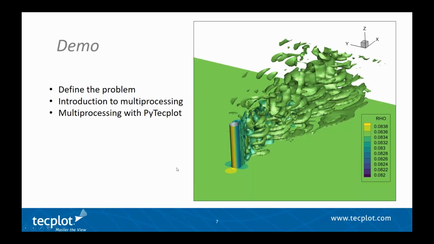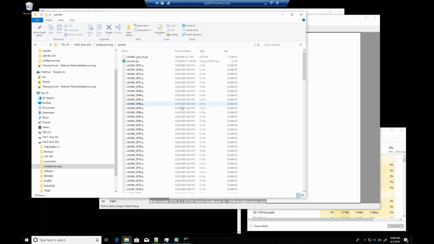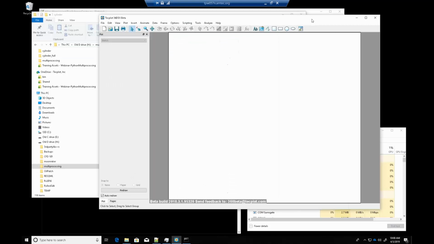So let me jump over to another machine here to give you some background. What we're going to be looking at today is a simulation. This is about 145 time steps of flow around a cylinder. This is all in Plot3D file format. I believe the simulation was done with Overflow, and each solution file is about 28 megs. So this is not a very large simulation, but it's going to be good for demonstration purposes today.